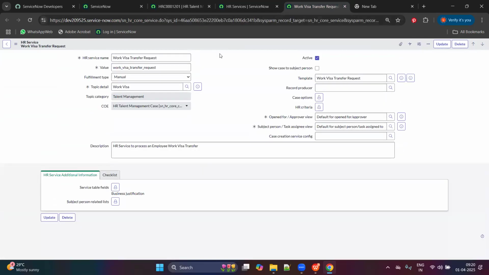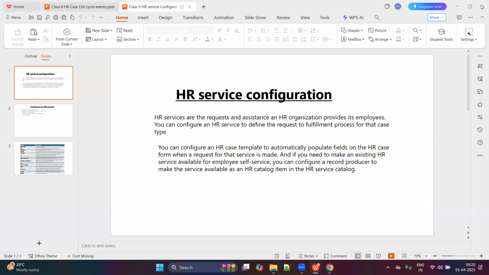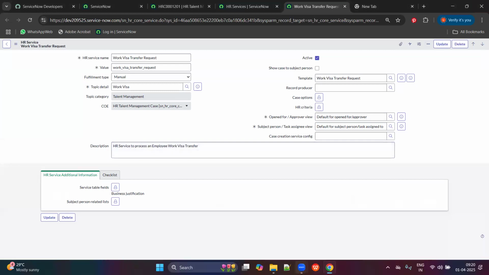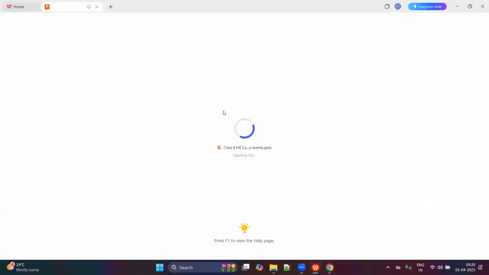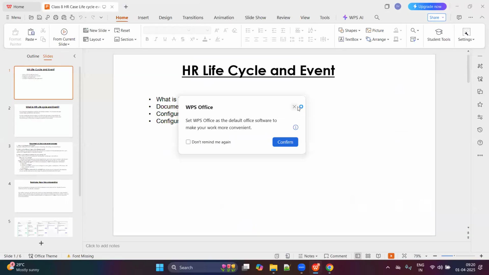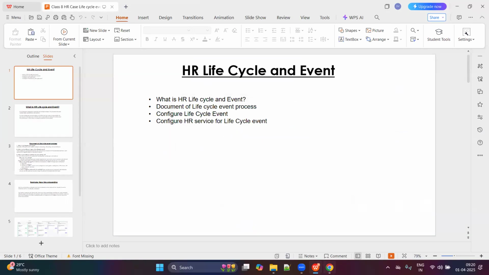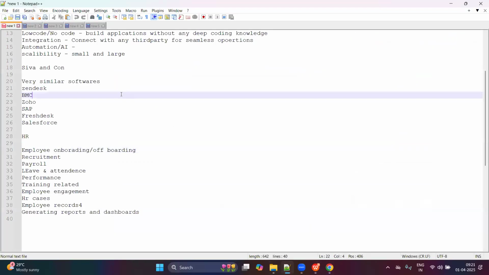This way we can discuss HR service things. Now you have a complete understanding of how an HR service is created and how the flow will go in the HRSD module. This is the difference between ITSM and HRSD. Now, let's quickly go to the life cycle event, which is a very important part. Yeah, HR life cycle events. So I'll tell you first, we'll take one new tab.